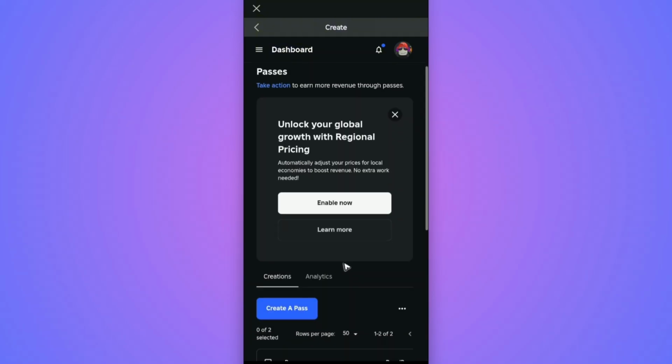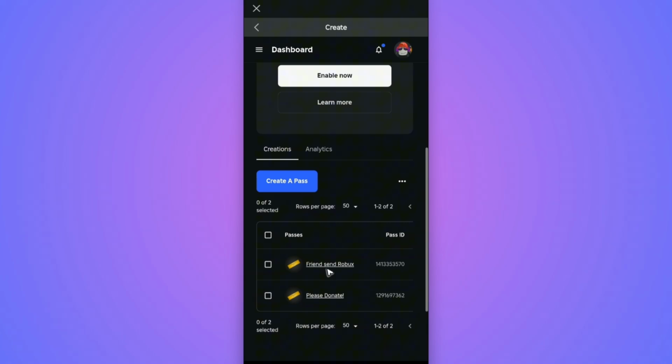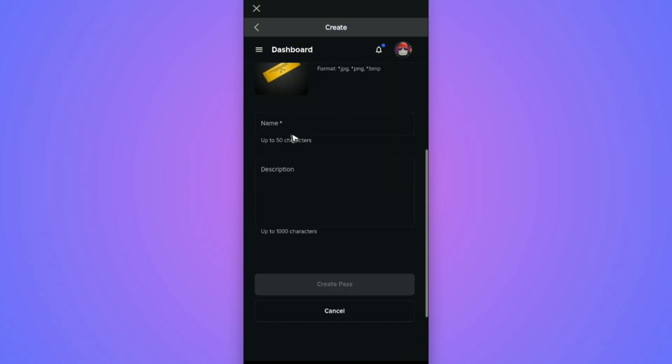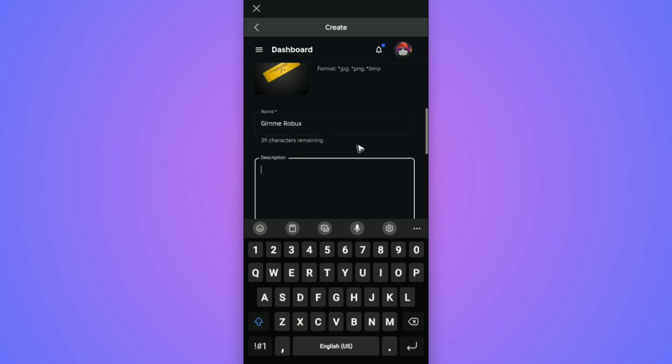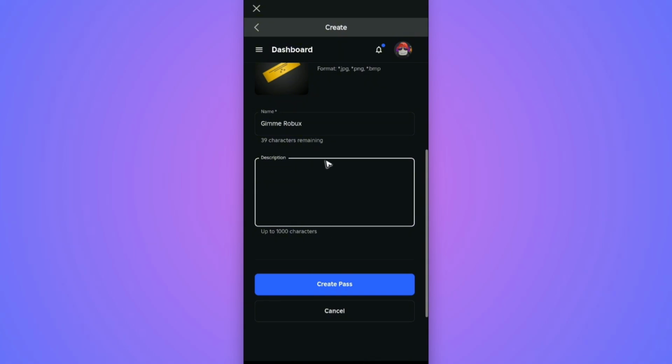Okay. And here, just go ahead and scroll down and create a pass. As you can see here, I have a ton of passes right here. Okay. Create a pass. Name the pass. Again, this is for the receiving end. Give me Robux. Add a description if you want to. If not, just leave it blank.